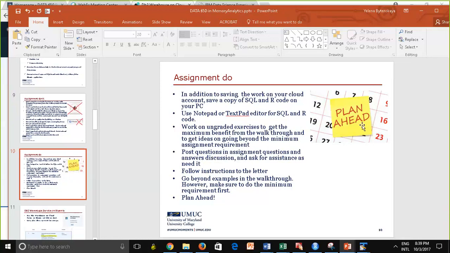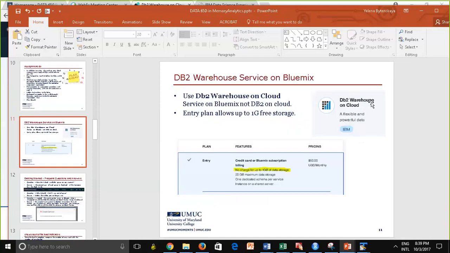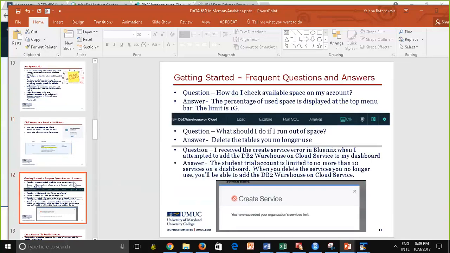You want to plan ahead. So, here, this slide just shows you which service you need to add. And tonight I'm going to show you some troubleshooting as well, because I noticed that some of you need help with debugging. Now, I'll show you what I'm talking about here. Well, this is very important.